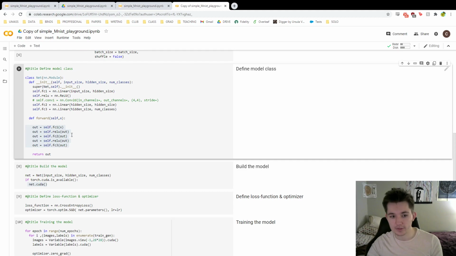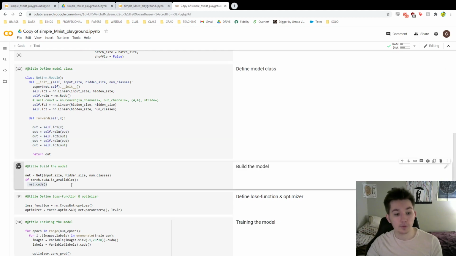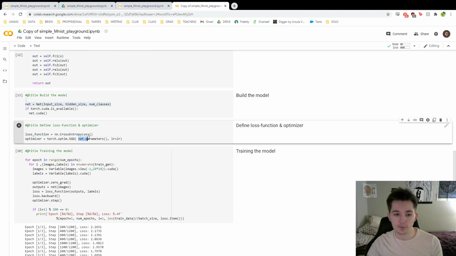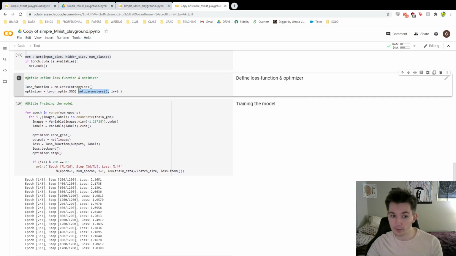We need to rerun this to reset what our network is. We need to rerun this to reinitialize as a new network, and we do need to rerun this too because we are passing the parameters of the network into the optimizer. So we need to do that again. And this is all of the parameters, like I've said before, like the weight vectors and all of that, and as we get to convolutions, it will be the kernels and all this too, do all get passed as dot parameters from our network.